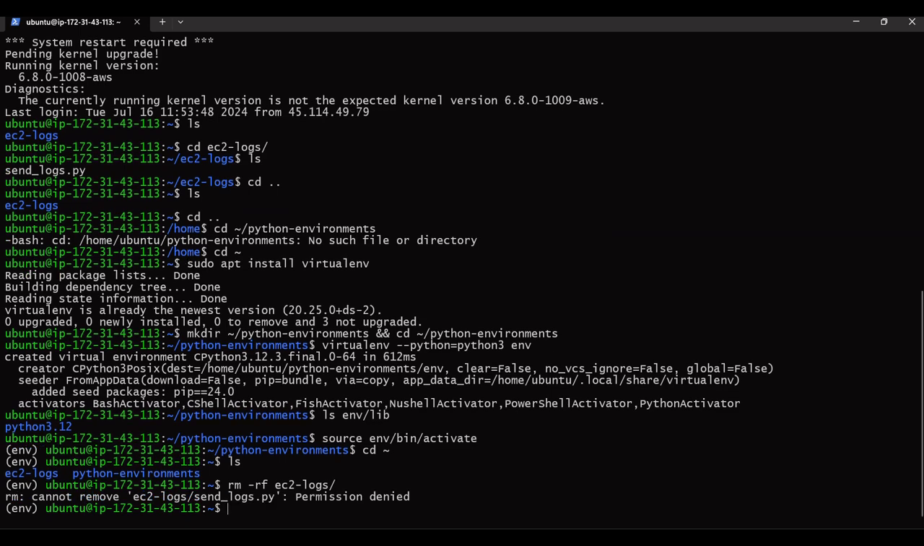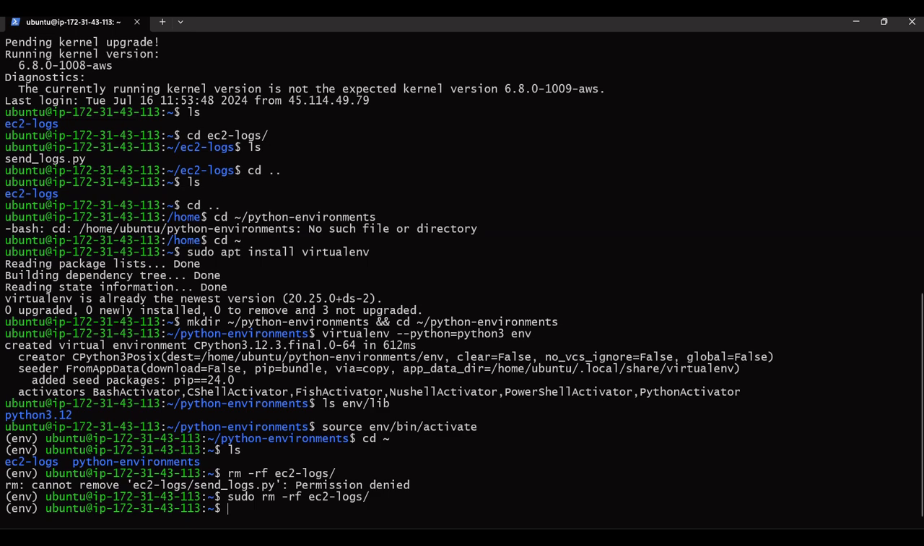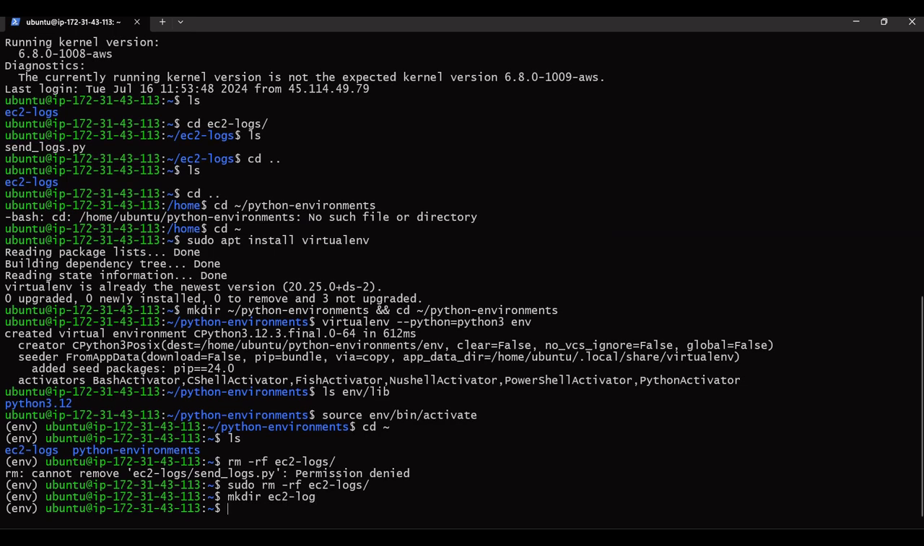Now if you don't have permission, you can also use the sudo permission, which is basically super user. Now my folder has been deleted. I'll create a new folder, EC2 log. Okay, now I'll move to this folder. I'll go inside this folder.